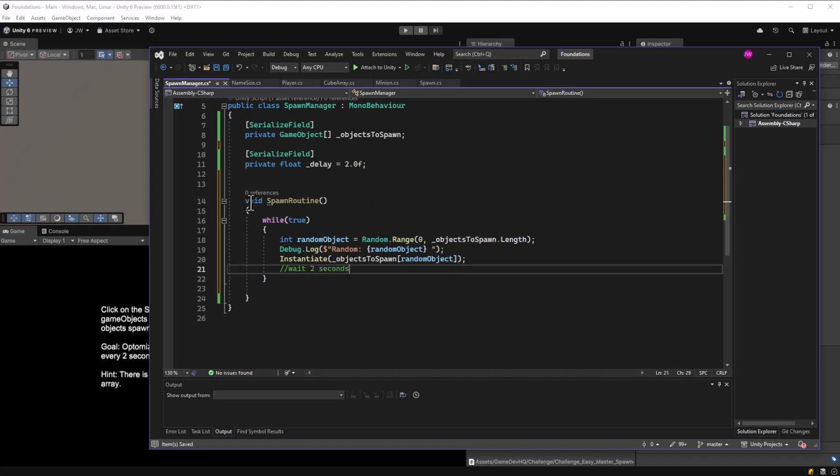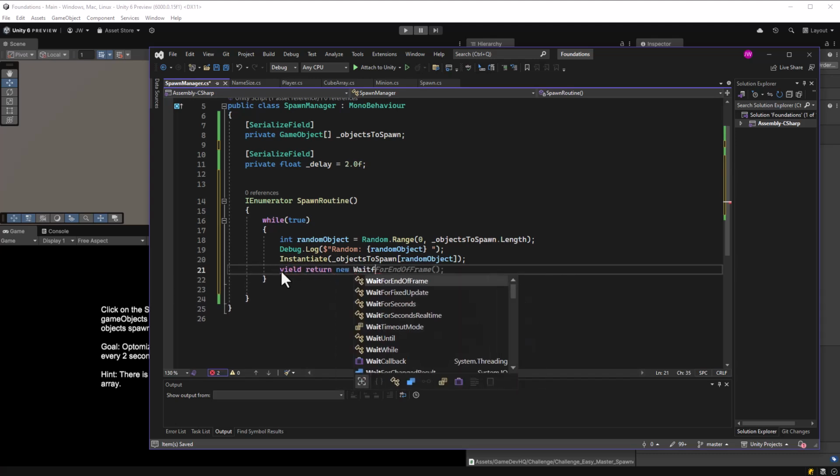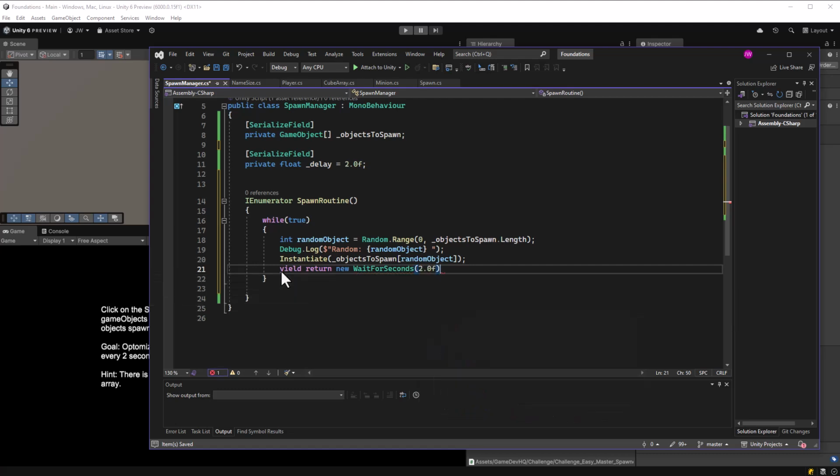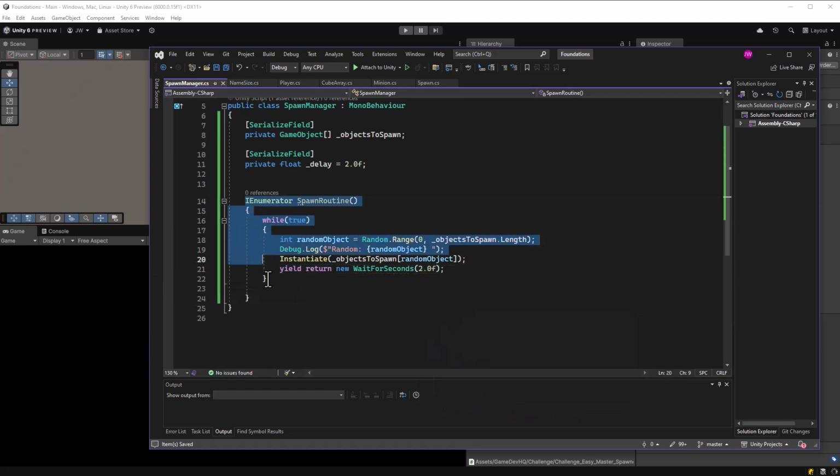So a coroutine is a special kind of function that's not void, but it is an IEnumerator. And that IEnumerator gives us the special power to tell our code to just halt execution. I can literally just type yield return new WaitForSeconds, and I can specify I want to wait 2.0 seconds. And it will do this forever.